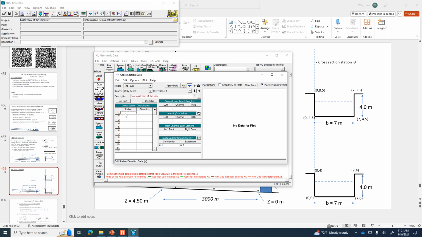Okay, so station 0, elevation 4. Station 7, is, oh no, I want to do also station 0, elevation 0. Station 7, elevation 0, and station 7, elevation 4. So those are just the coordinates that define this rectangular channel.